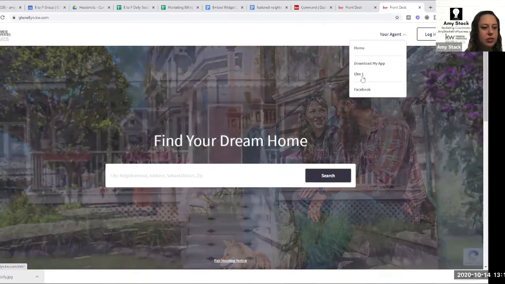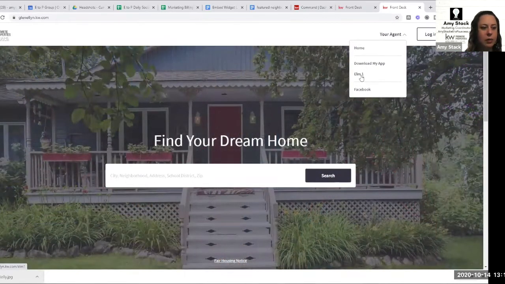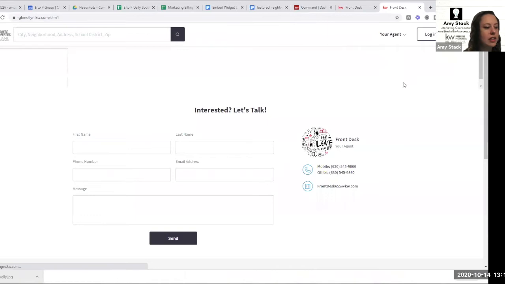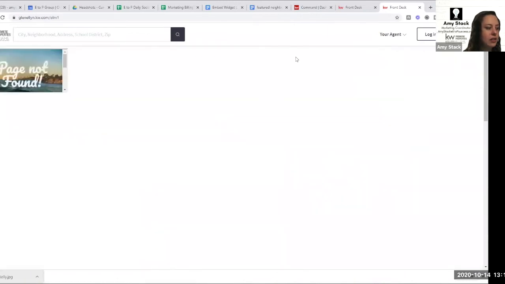But you can see there are 2 pages on here. One is download my app and one is Elm One. This is one I was practicing with. This is an Elmhurst search that I had set up. So if I go ahead and click that, I should have gone back. I went out of order. I set one up that wouldn't work, and then I wanted to show you how to set one up that would work. So this is what I did.